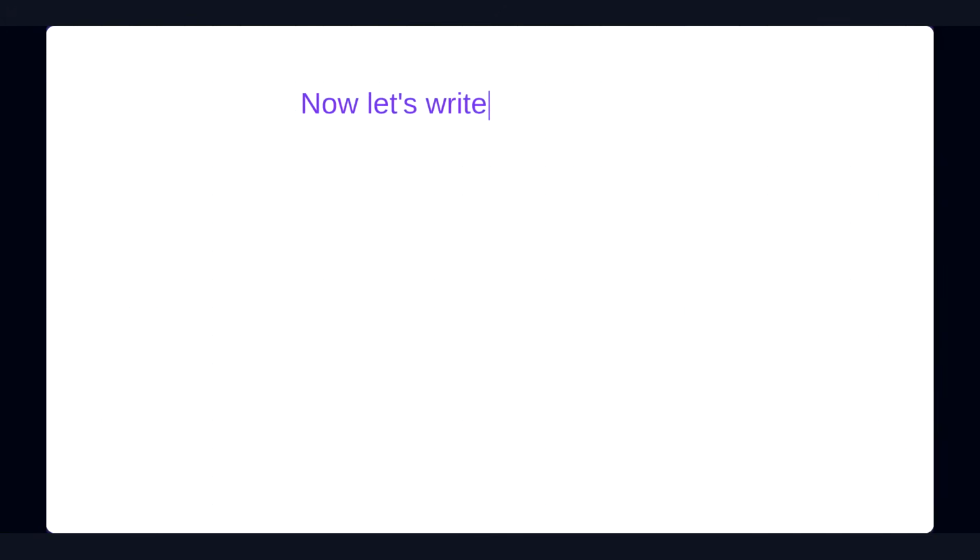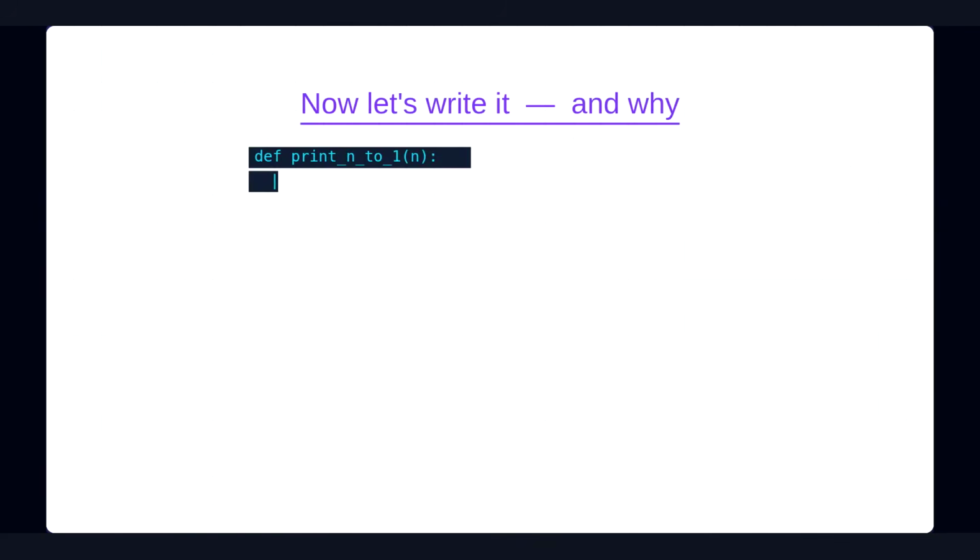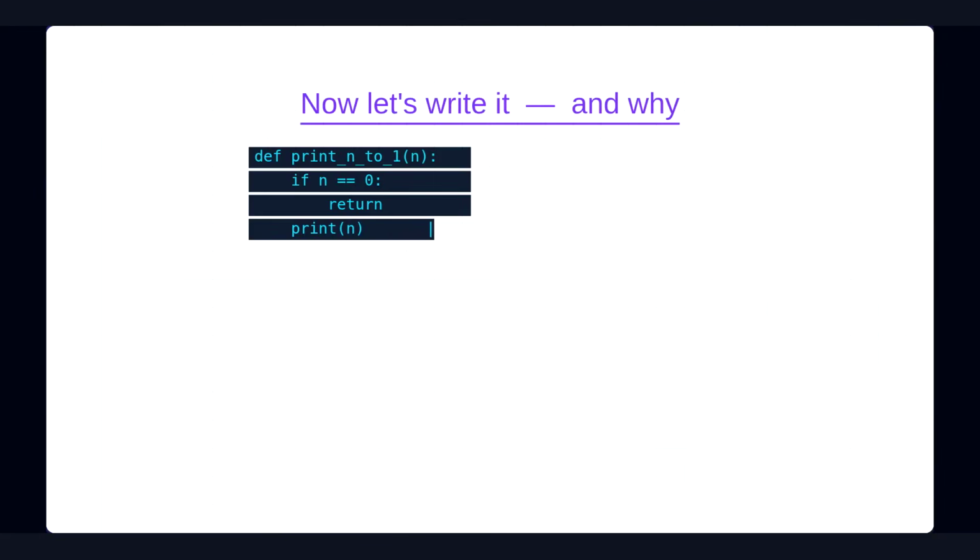The base case comes first. If n is 0, we have nothing to print, so we return. Otherwise, we print n straight away, and then call the function again with n minus 1. Since the print happens before the recursive call, the largest number lands first, and the numbers fall downward to 1.